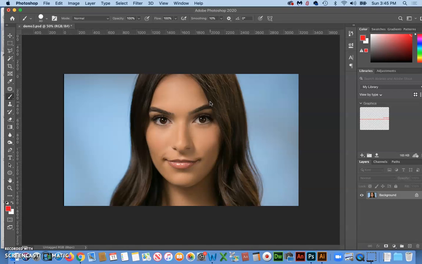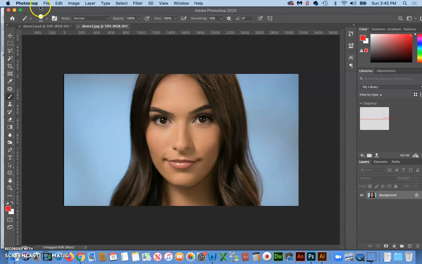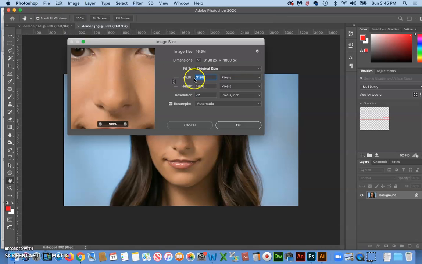And what we want to do is, first of all, let's just double check one more time that we have enough pixel dimension. So we'll go to Image, Image Size, and we're looking for at least 1500 width. This is twice that, the height is 1800. Yeah, so we're good.